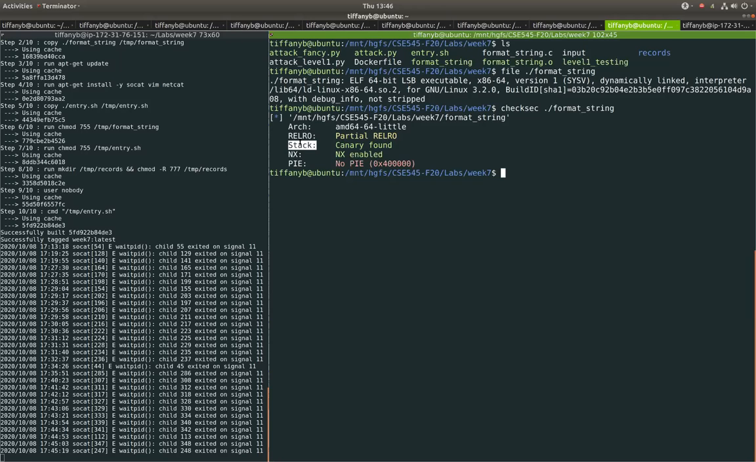So NX enabled is the key information for us. So we know that we cannot execute the stack anymore, so we cannot inject shellcode. And then also there is a canary. So we know that we need to bypass the canary check, making sure that the canary will not be affected, or we need to find a way to leak the value of the canary.